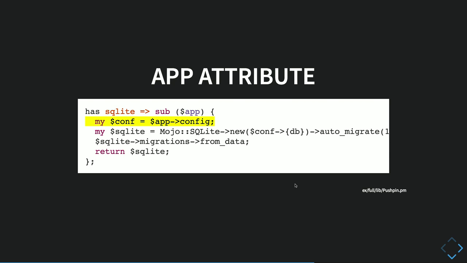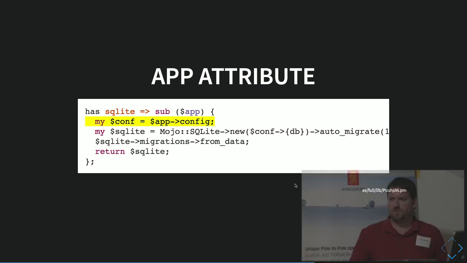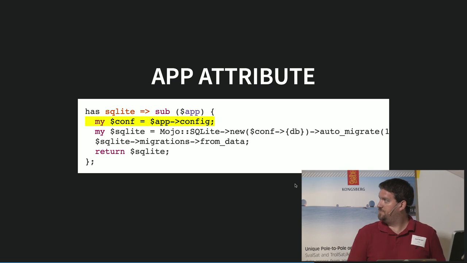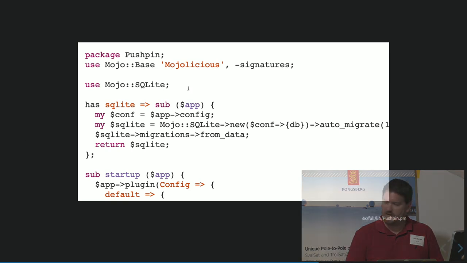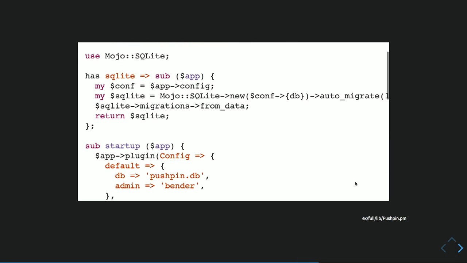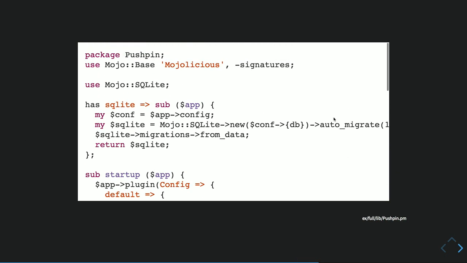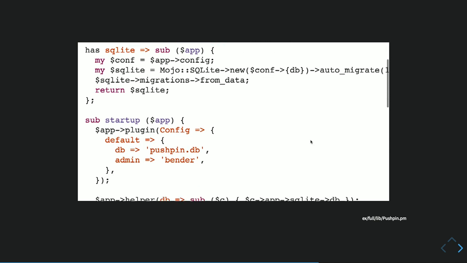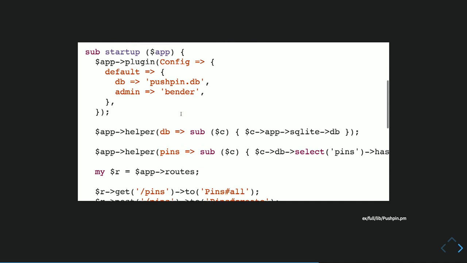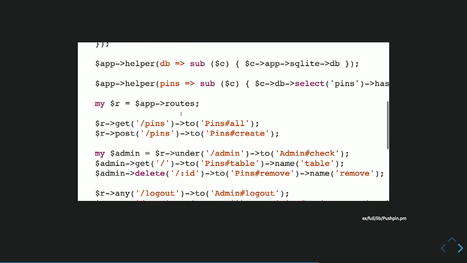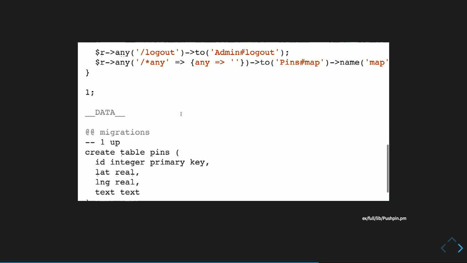And the only difference from what we had before is we now have to ask the application for its configuration. It will behave exactly as it did before, but we're not going to close over $conf as we did before. We're going to pull it from there. And now the full application has gotten even smaller. You see we have our attribute here. We still load a configuration, but we no longer have to put it into a $conf variable. We've got our helpers and our routes and our migrations.